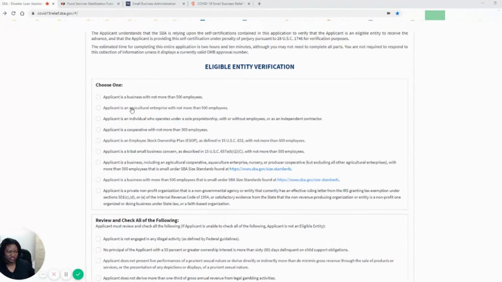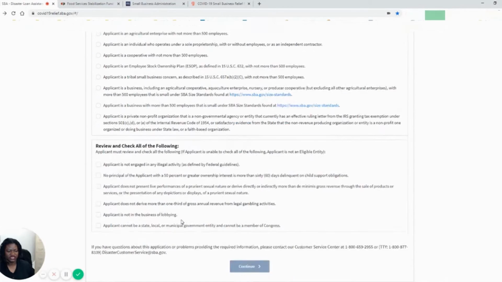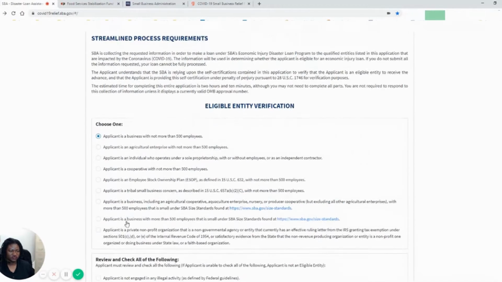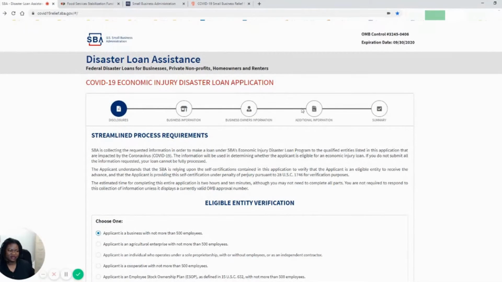You would choose the scenario that best describes your business, whether you have 500 or more employees or fewer, and then go through the certification questions and then just take it step by step, providing in-depth information about your business to apply for this particular program.